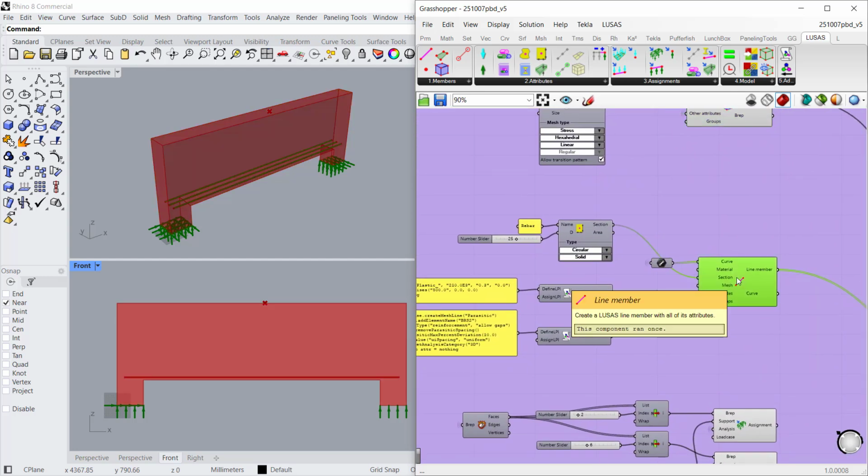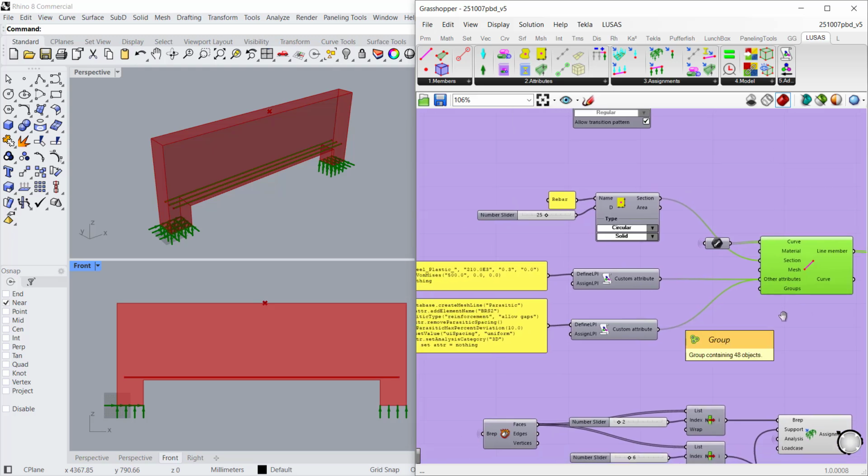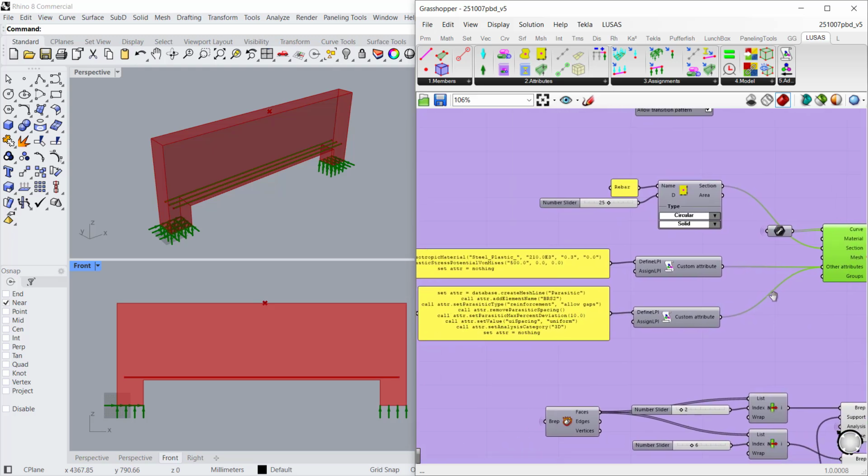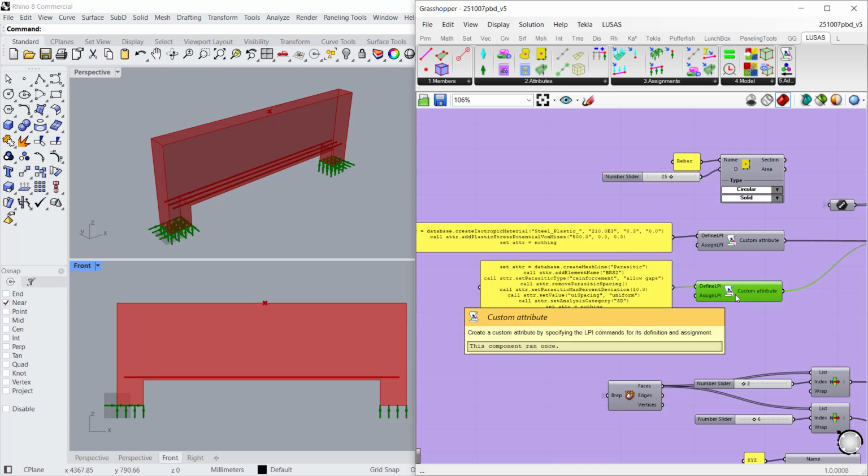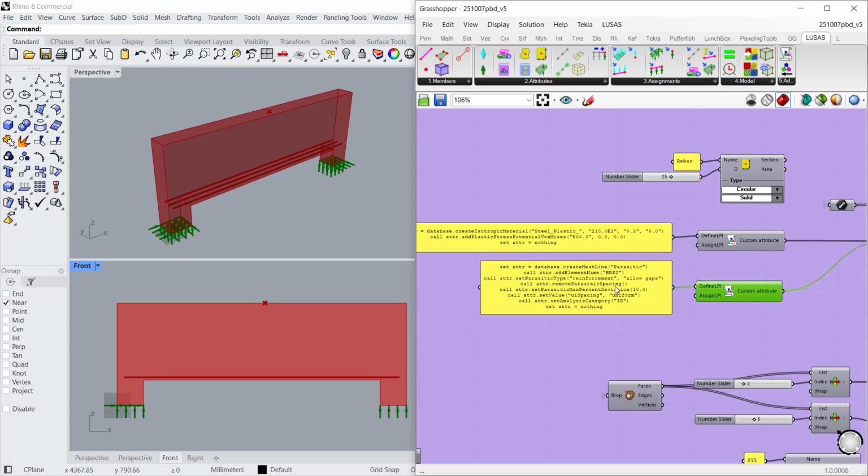The reinforcement is modeled using parasitic bar elements, again via the custom attribute component. These are particularly efficient because they don't require the rebar and concrete meshes to match. The software automatically handles the interaction by transferring stresses and strains between the rebar and the surrounding concrete, assuming perfect bond conditions.